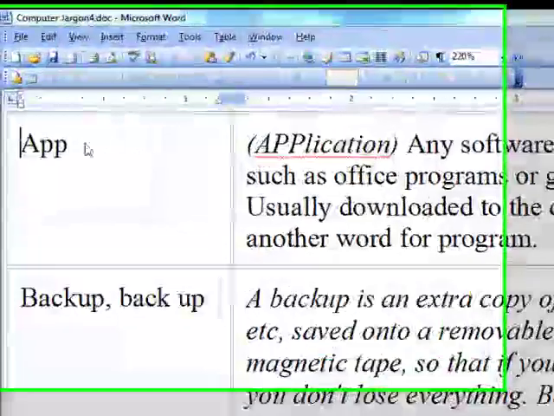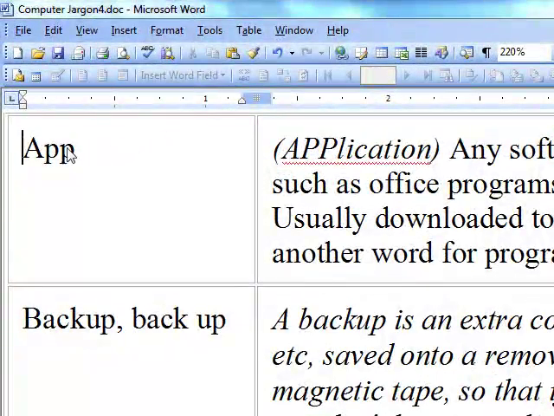And now I'll have some comments on each of these items of computer jargon as we go through them.